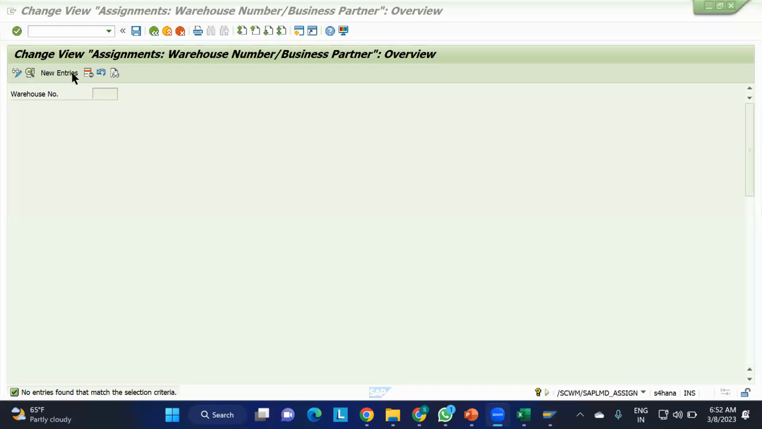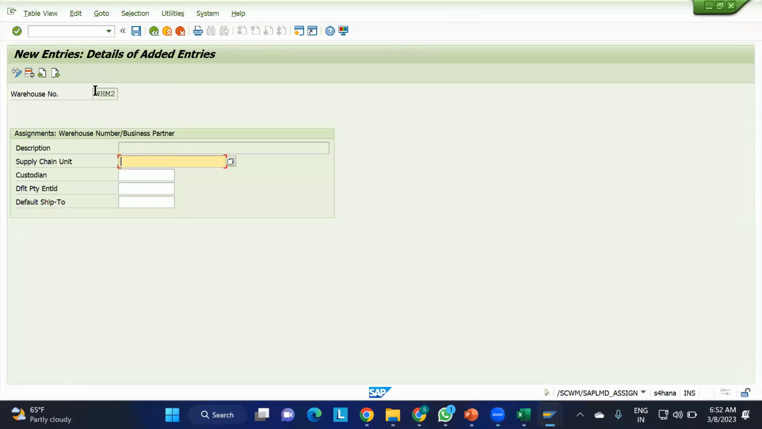So here, if I say new entries, for my warehouse it is asking the supply chain unit. Please do remember, this is one important thing. Supply chain unit will be one important thing. Then the custodian and party entitled to dispose, and default SIP2 is there. We're going to discuss all these things. As of today, we're going to discuss only the supply chain unit, and we're going to end this class.